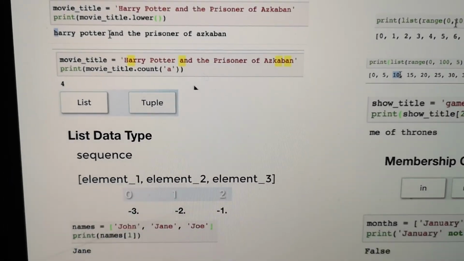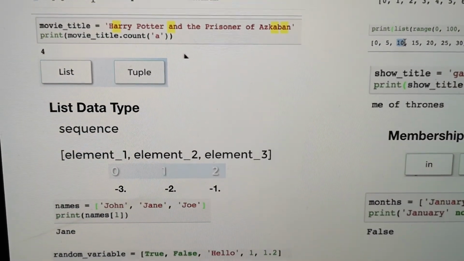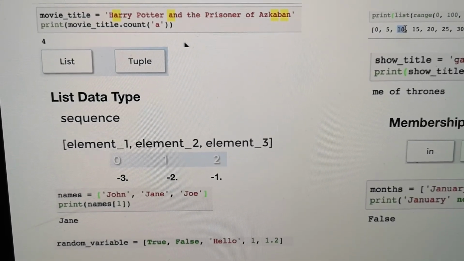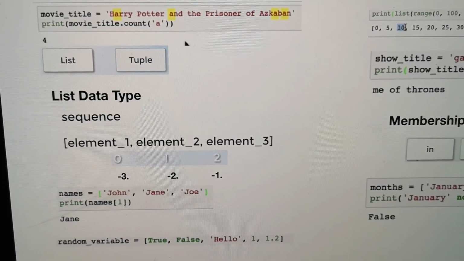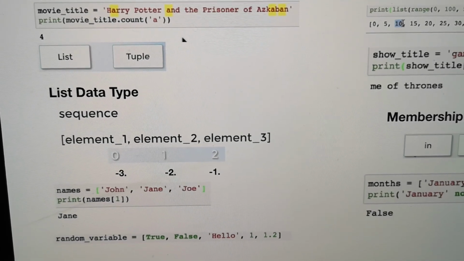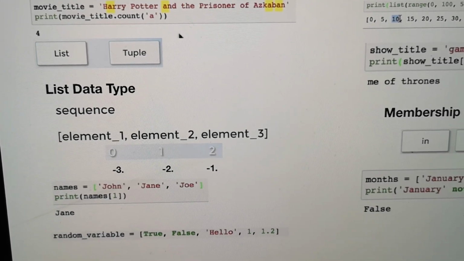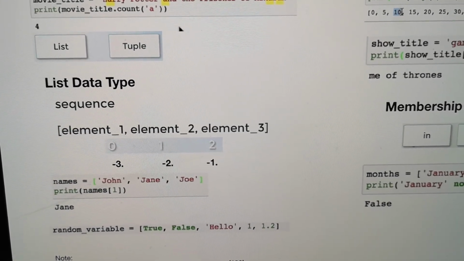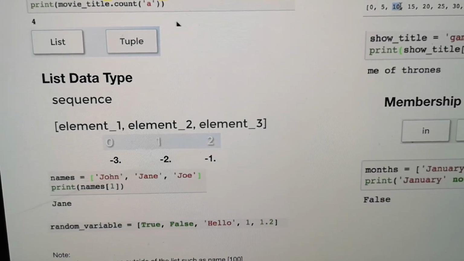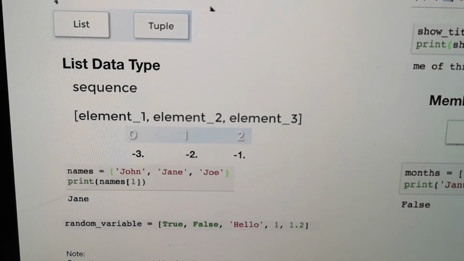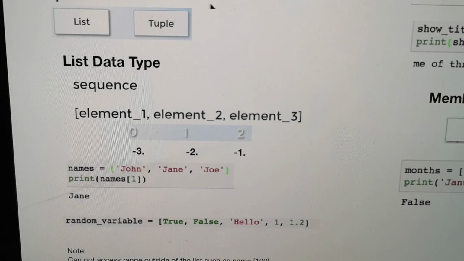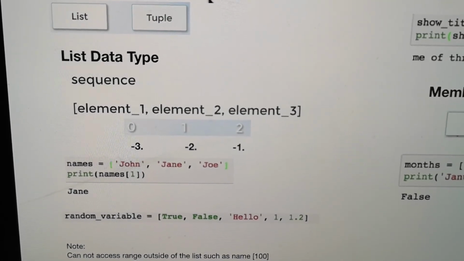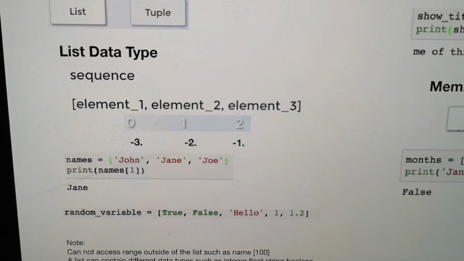But for list, this data type, it is a sequence. For each element in it, you use a square bracket, and to identify the position, you use 0, 1, 2. Remember, it starts with 0. And you can also go backwards with -1, -2, and -3. Here is an example of names with 3 elements in it, and each of them is a string. You can use name[1] to get the second element.